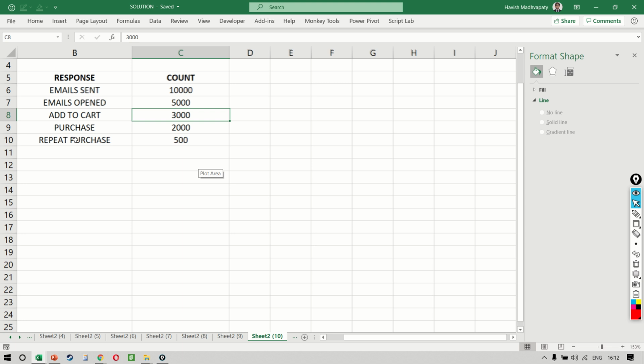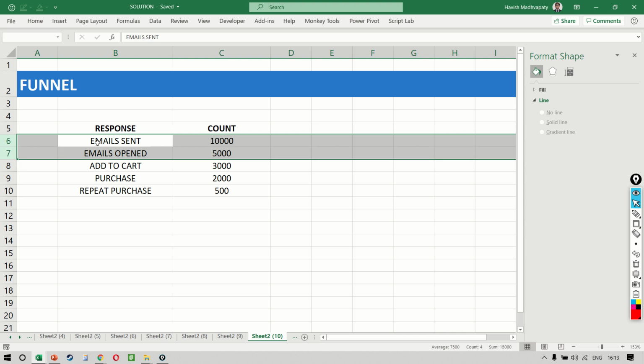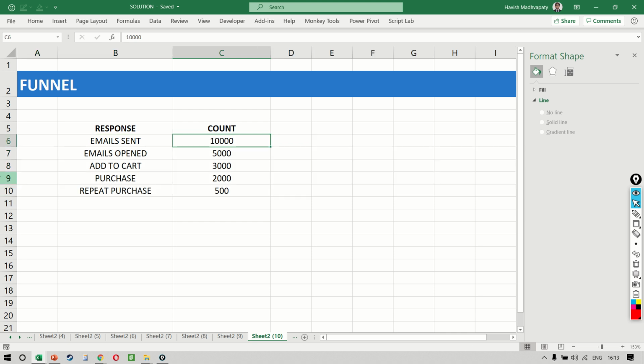So here you notice I have a digital marketing campaign that I have run. The number of emails that we sent was 10,000. Emails opened was 5,000. The number of people who added the product to the cart was 3,000. The number of people who ended up purchasing was 2,000, and the ones who did a repeat purchase the month after was 500. Obviously, the number will reduce at every stage.